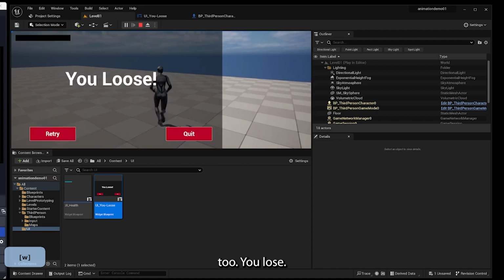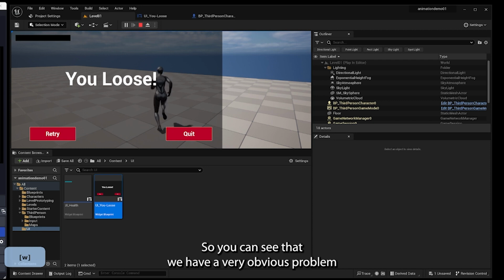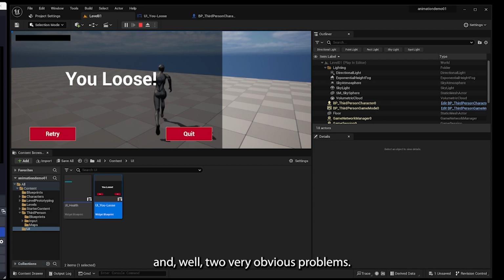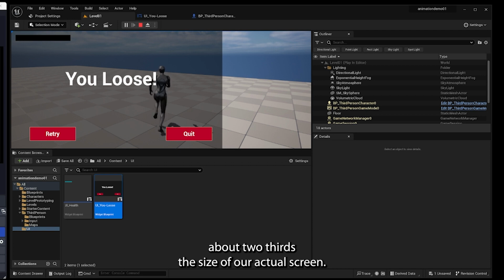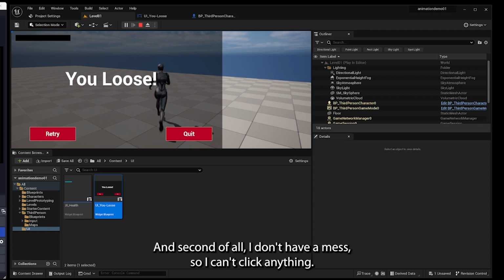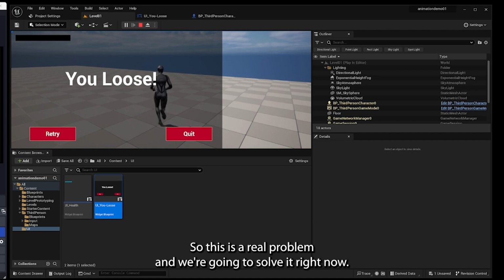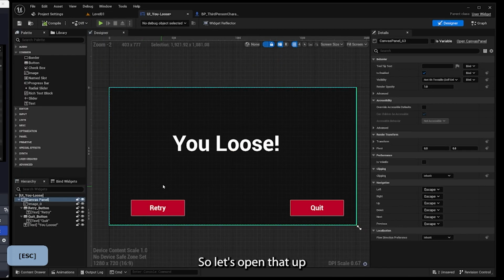Duke, you lose. Okay, so you can see that we have a very obvious problem. Well, two very obvious problems. First of all, the screen is about 2/3 the size of our actual screen. And second of all, I don't have a mouse, so I can't click anything. So this is a real problem, and we're going to solve it right now. So let's open that up.